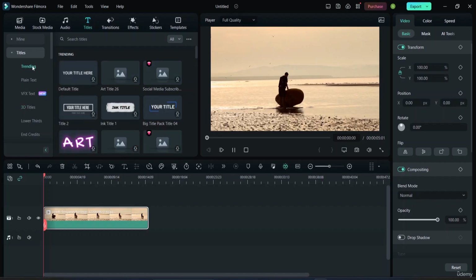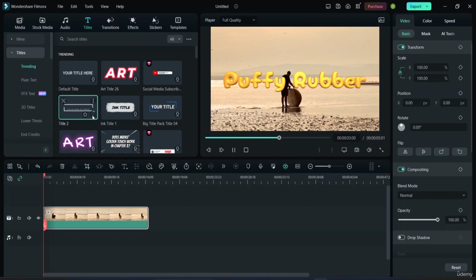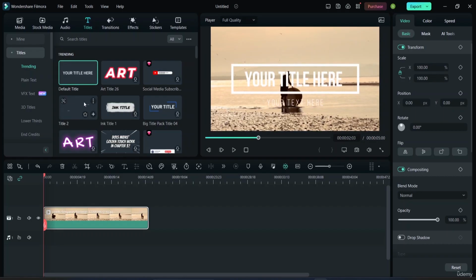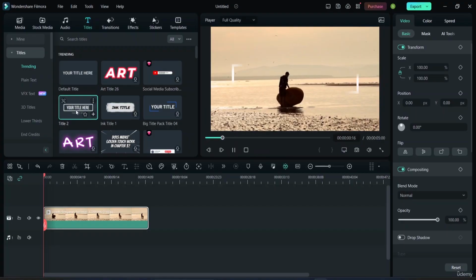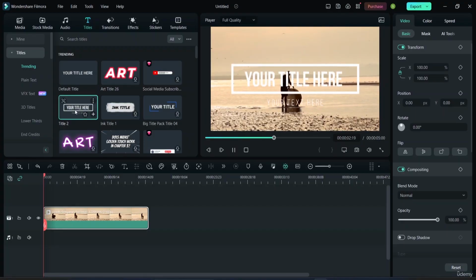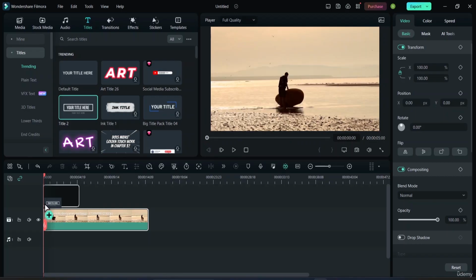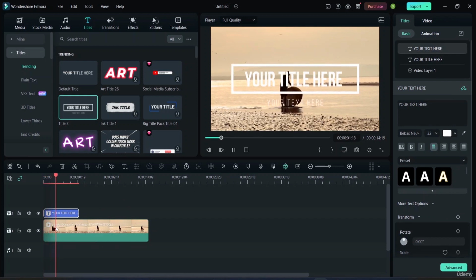So here I do have this. I'll see some of the trending ones as well. I'll download this one and this one as well from here. Now what I'll do is take this title and move it on top here. So now I do have my title. Let's play this, and this is how it actually looks.